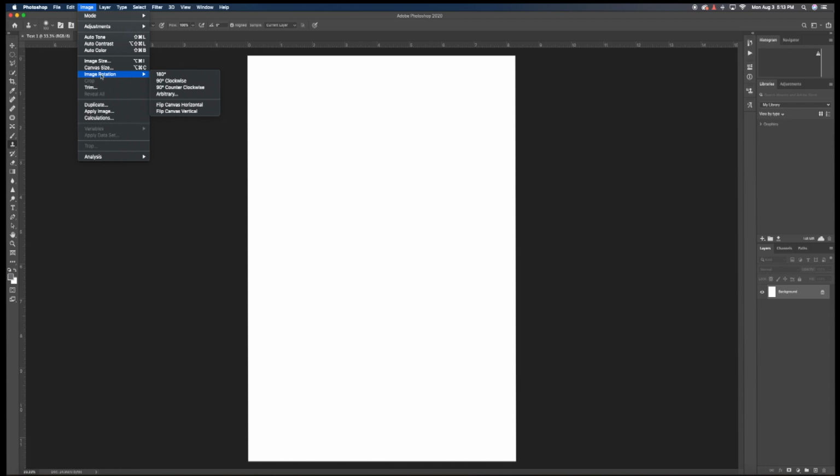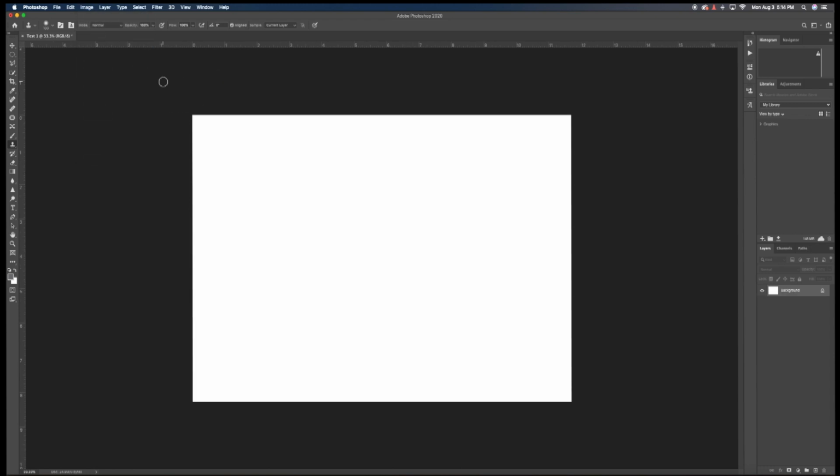Let's take a look here. Image rotation will be 90 degrees clockwise, because I want it to go into landscape format. And there it is. Now, this is just a blank canvas, but what I'm going to do is cancel out of this and open a photograph so that you can get an idea of how this works.